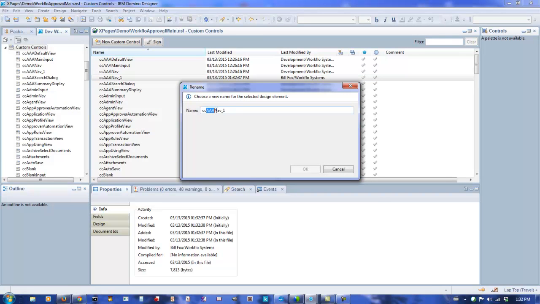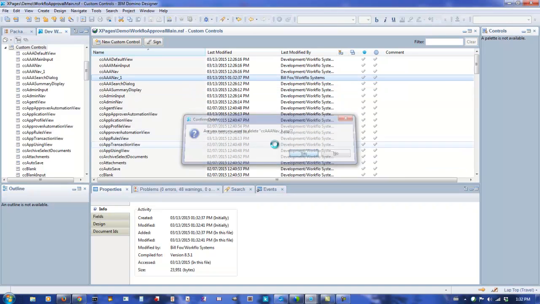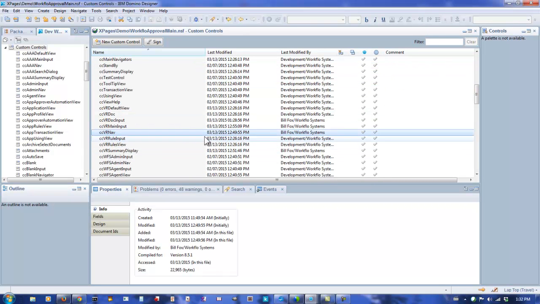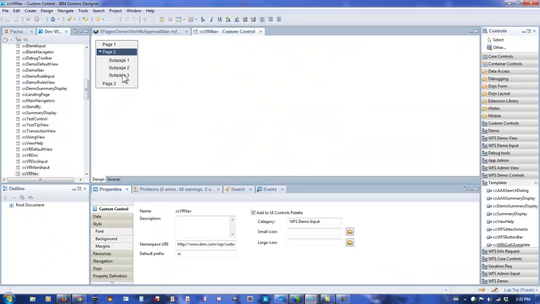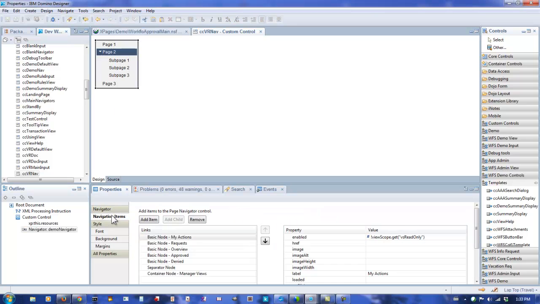I would rename it to, because this is what we defined it as, VR Nav. No, it's already there because I've already done this, so I'm going to delete this because I don't need it anymore. And I'm going to go down to the VR Nav. I'm going to open this, go to the navigation items, and notice that here they are.